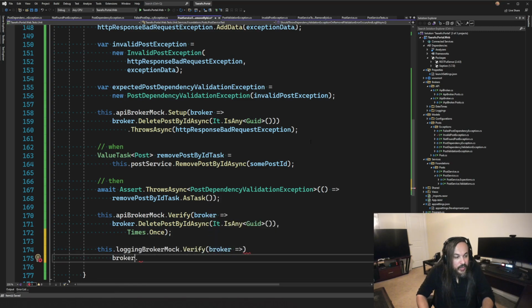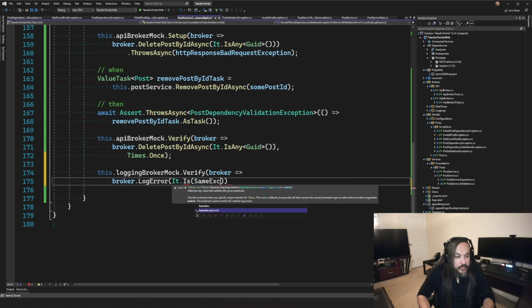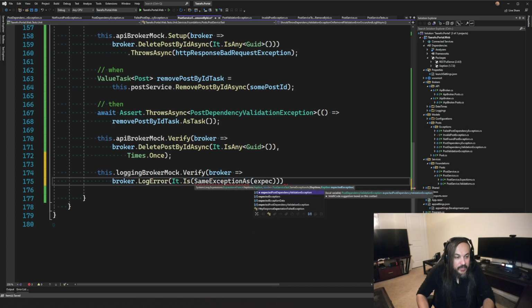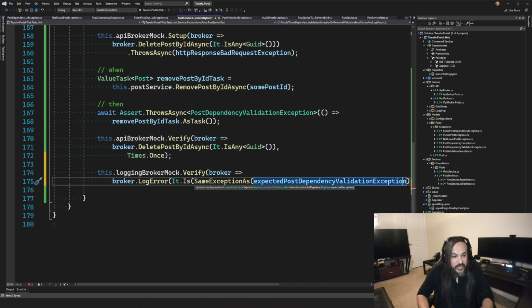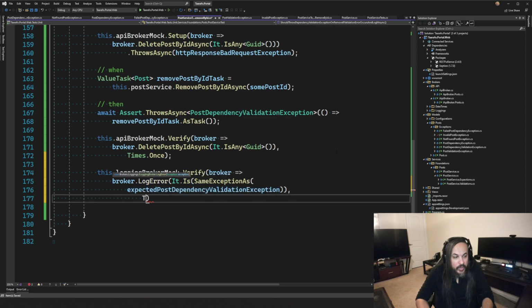So now your broker is going to validate that your inner exception data is also the same, because we have this same exception as, right? So I can go here and say log error. It is same exception as expected dependency validation exception. Now someone might say, but you're validating the categorical exception, not the localized exception. No, not really. I'll show you right now in a second.